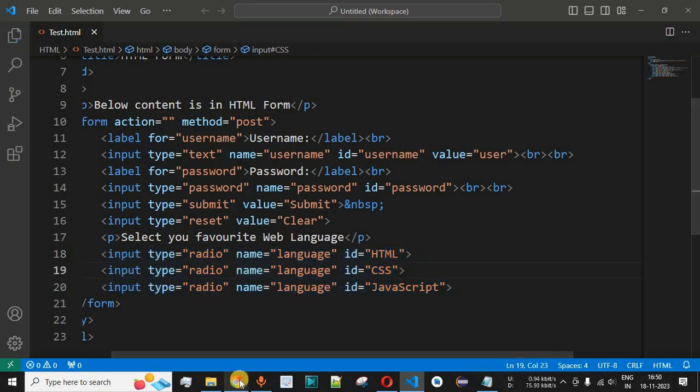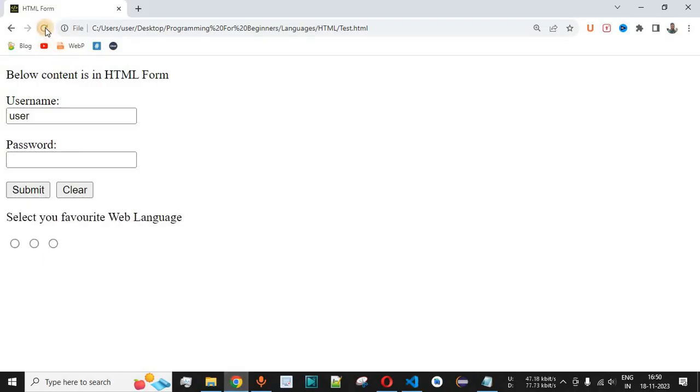Let me just save this file now and try reloading this page once again on the browser. So as you can see, we are getting select your favorite web language. We are getting the radio buttons in this case, and when we click on this, we can only select one of all these three options. We cannot select multiple options over here. Now guys, it doesn't make any sense because we are not getting to see the options in the form of the text string over here.